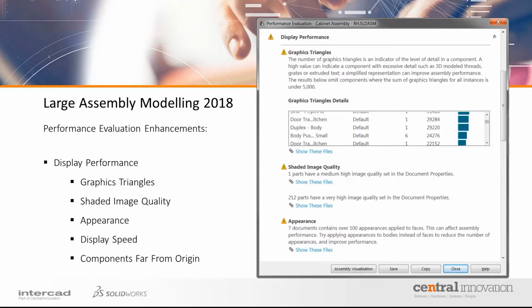So just going back to the display speed, this indicates if the display speed is too slow during the dynamic view operations, as I mentioned. You can also minimize textures there as well, which should improve the performance if zooming, panning, and rotating are slow.